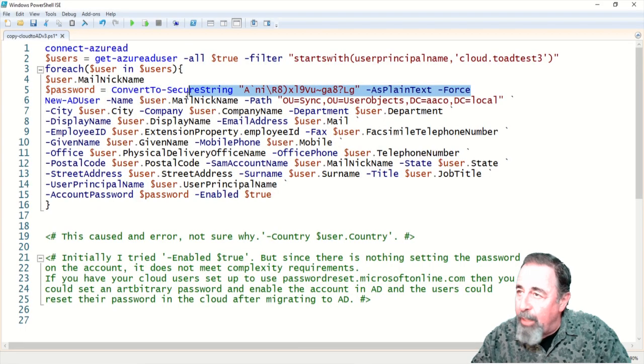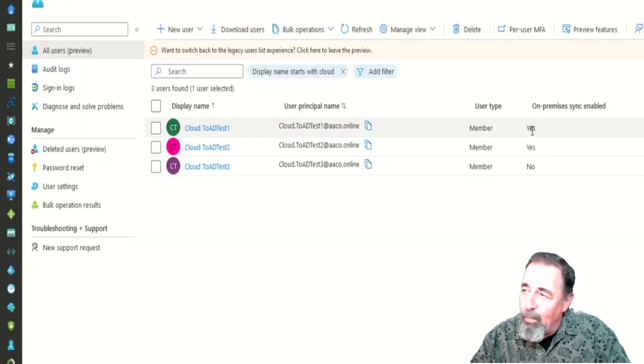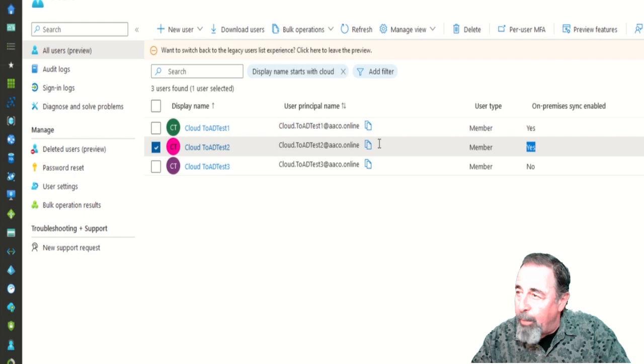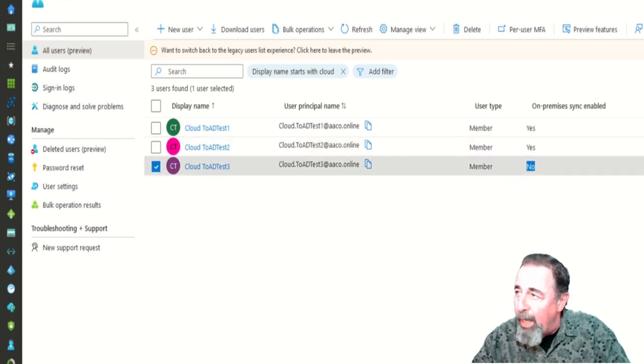So I've added to my script, we're going to create a secure string password here. And then we are going to set the password on the account to just some arbitrary value. And we're going to go ahead and enable the account. And like I say, if you've set up password reset, then the cloud users could go to the Azure portal and reset their password. So I've added a third test user, and you see they're not in sync yet.